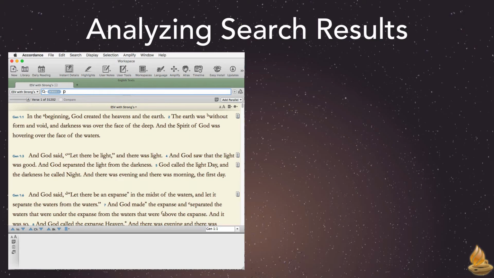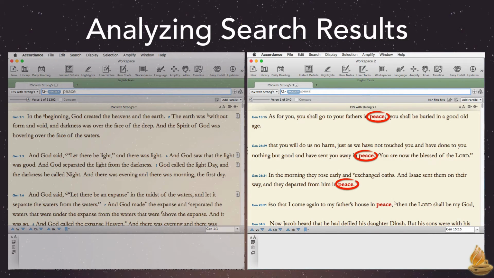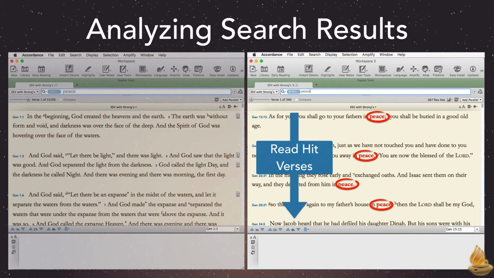Concordance excels at finding words quickly and easily. But what do we do with the search results? The first step is easy. Read the hit verses. This may be the most important step, as it gives us a feel for how the word is used by various authors and what topics it typically addresses. It's a subjective analysis, but one that we should certainly never skip.